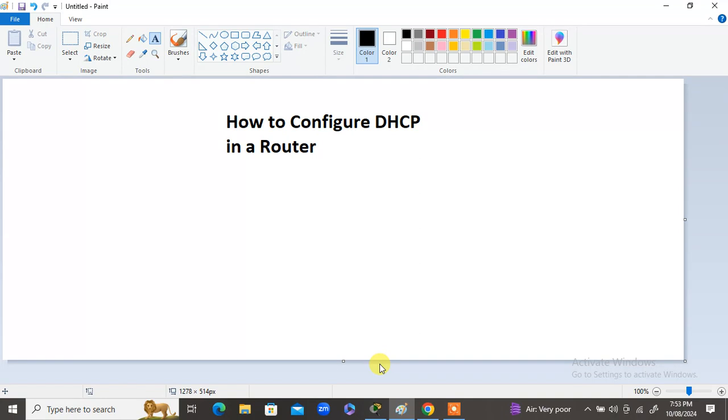So what is the use of DHCP? Basically, it assigns the IP address to the end device automatically. When we talk about DHCP, it works on a process called the DORA process. Whenever a device connects to the network, it looks for a DHCP server, so it sends a discover message into the network.